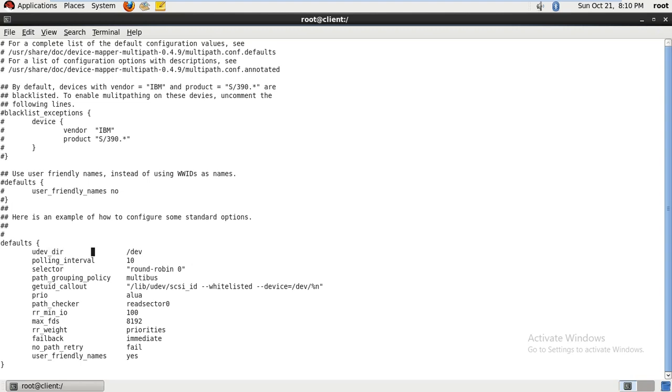udev_dir /dev means which device you are going to share, nothing else, the device name. Polling interval, I have given 10, polling interval 10 in the sense 10 seconds. What it will do is check whether the path is active or not every 10 seconds. We gave 3 NIC cards, right? Over the 3 NIC cards we share 2 LUNs, right? So it checks over all the 3 NIC cards whether my LUNs are available or not every 10 seconds. So this is the meaning of polling interval, nothing else.